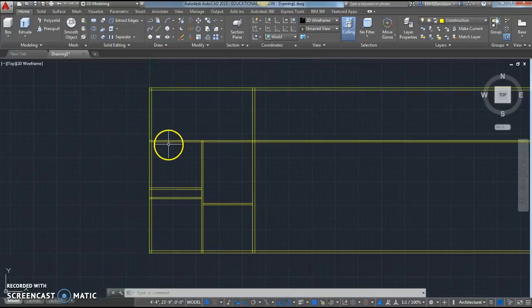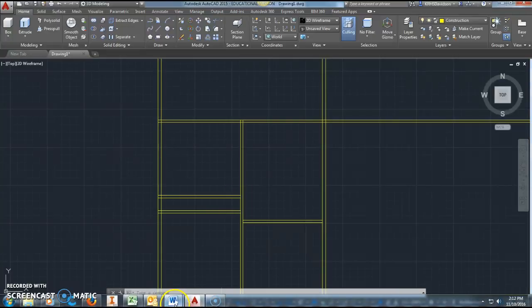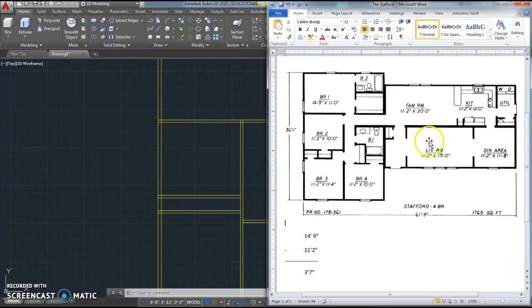So let's do some other things here. Let's go back to this. Now we're going to assume some things, okay? We've got to assume that this is probably a 2'8" door. It might be a little bit bigger, so it needs to open up here.